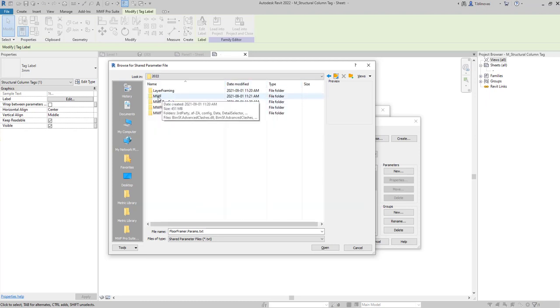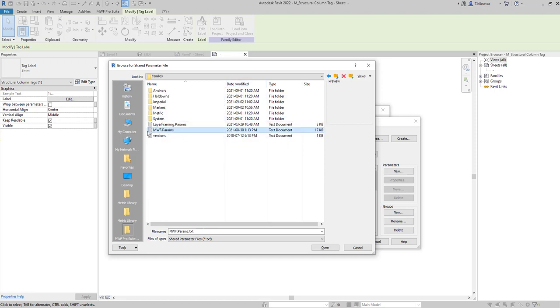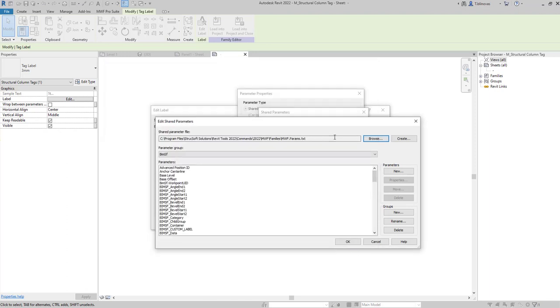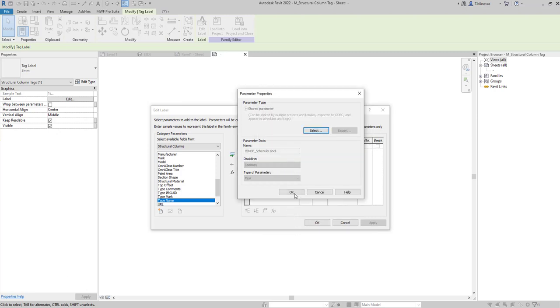So usually it will be here by default. Once you install MWF, it will be in your installation folder, in the MWF folder, families. And this is the file that you need to search for, MWF parameters. So I'm gonna click open. And now you're gonna see here from the list that I will be able to find my BMSF schedule label. There you go. So it is here. Click OK. Here in the list, I'm gonna choose again my BMSF schedule label. And I'm going to add that to my list.